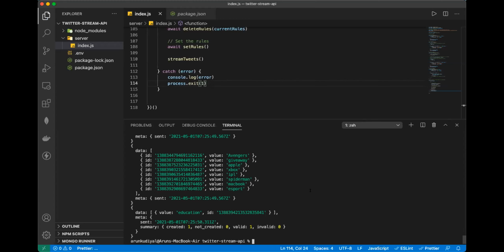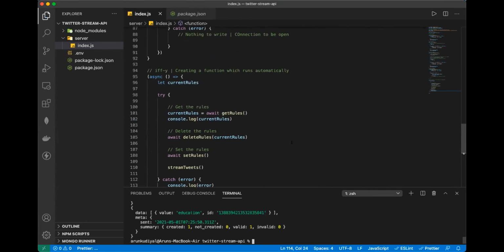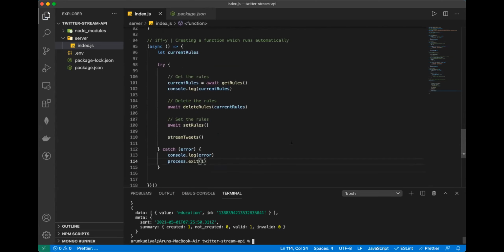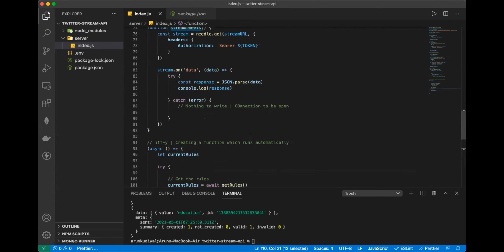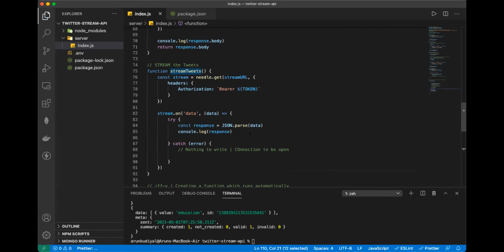No, it's still not giving me anything. I don't know why this is not giving me something. Why is this function not running? Stream tweets. So this is just a normal function that I've written out there, right?